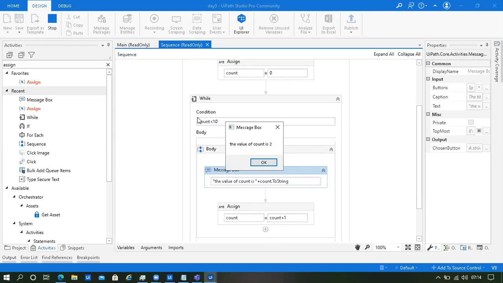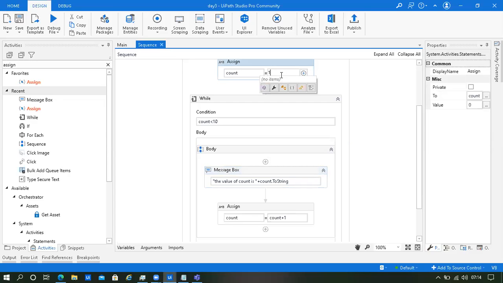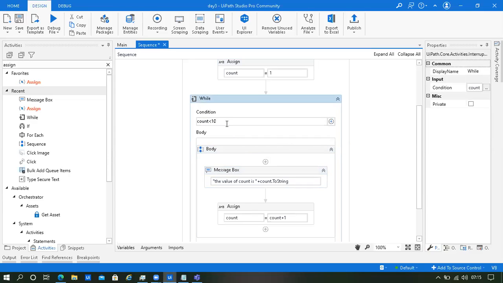Now it will check the condition: 2 is less than 10. If it is true, it will add count plus 1. Count is 3. Likewise, it will go on up to 9. Why do I get the value only up to 9? Because 10 is equal to 10, not less than 10, so it will be terminated from the loop.